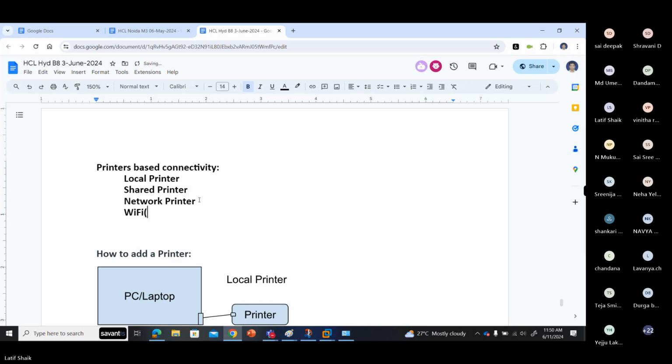Wi-Fi or wireless printers. They came so many years back, but still we are ignoring them. Okay, it's a kind of network printer only. Computer: computer means desktop, laptop, anything you can say. Shared printer. It's a local printer.